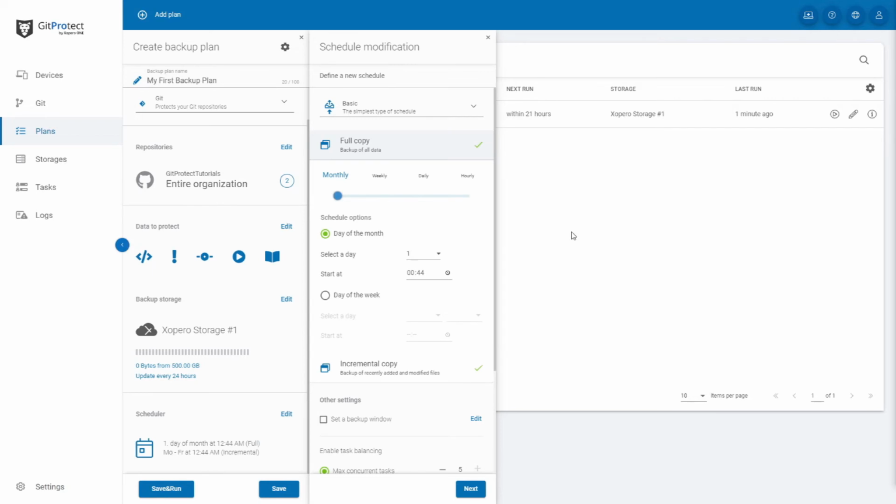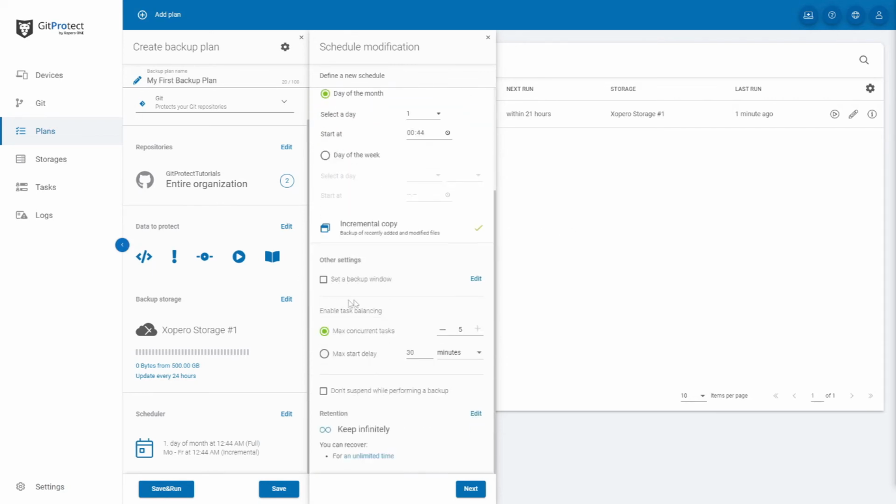In the other settings section, you can find the setup for backup windows, task balancing, and suspension of the backup operation. More information about those settings and other advanced features of gitprotect.io you will find in another tutorial. The link will be in the card in the upper right corner and in the description down below.